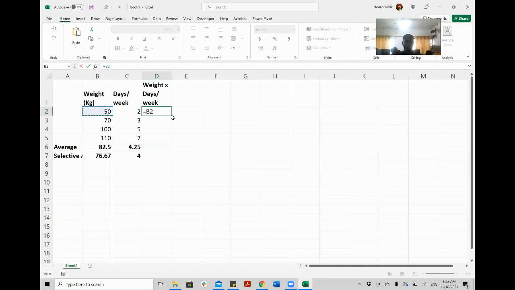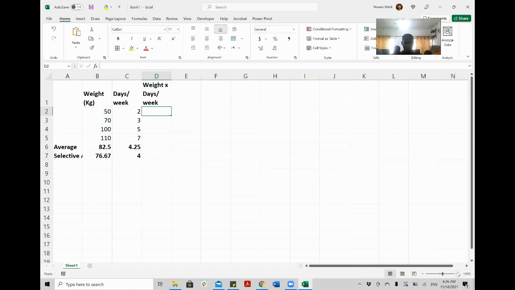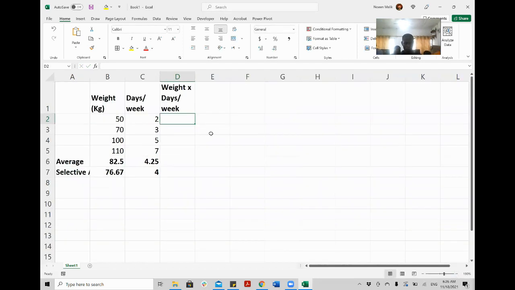Then what is the sign for multiplication? The sign for multiplication is asterisk. On my keyboard, it is on 8. So shift and asterisk. This is the sign of multiplication. You see here? Let me zoom it more for you. Oh, let me escape my formula, and let me zoom the sheet so you can see what the sign is.